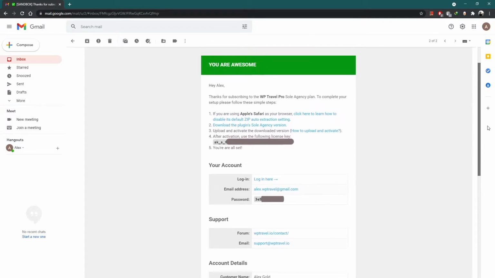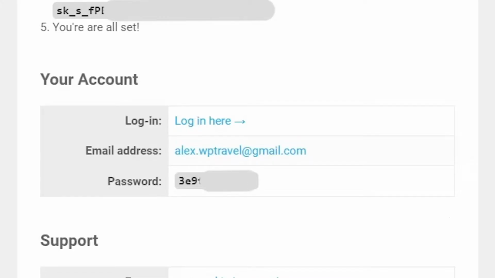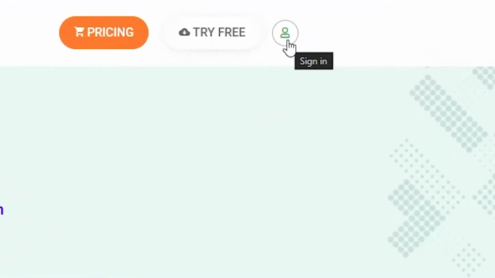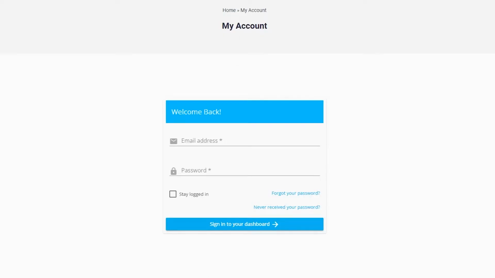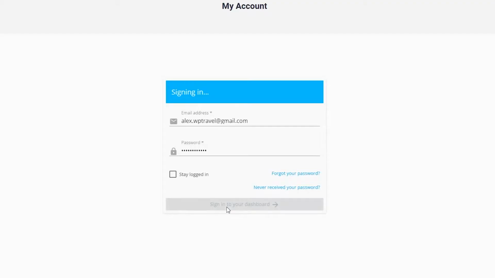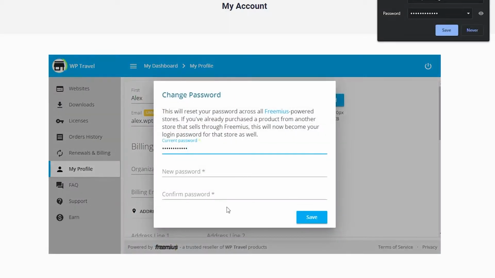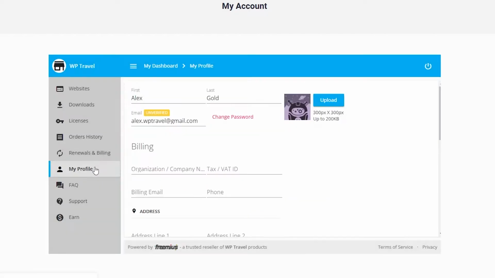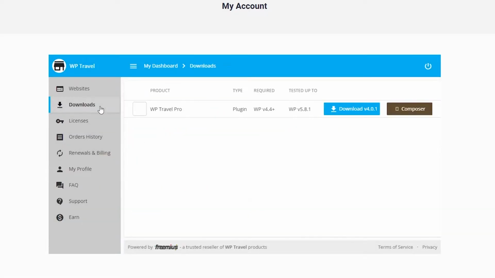In the mail, you will get a username and password to log in to your account's dashboard. You can log into your account dashboard by pressing this sign in button. The credentials you'll be using are provided in the mail you receive. After signing in, a pop-up will display where you need to change the password. Make sure to choose a strong one. After changing the password, you will be directed to the dashboard where you will need to click the download tab.